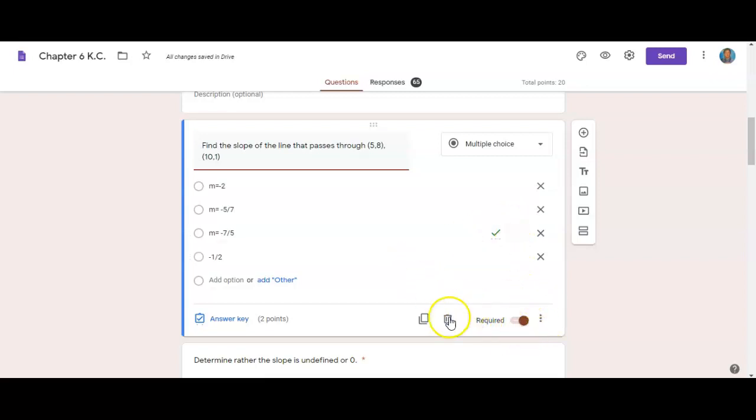And a couple of things down here. Obviously, this is just to delete the question if I screwed up and want to start over. And this is an important time saver here. It's just duplicate. I can duplicate the question. It'll just duplicate right below the original one, and it'll save a lot of time if you have some questions that are very similar.